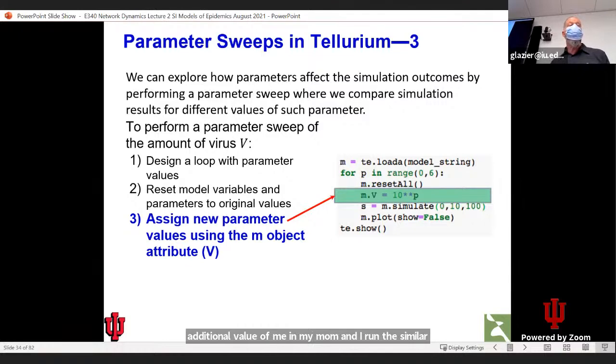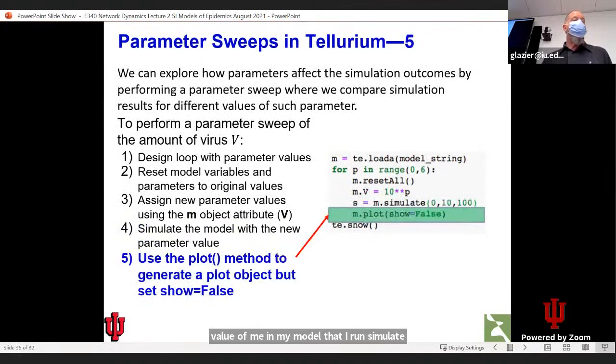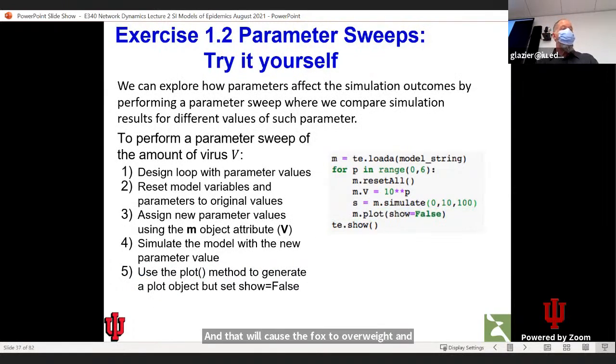Then I run simulate, as usual. And now if I want to plot them on top of each other, there are a variety of ways I could do that. The quick and dirty way to do it is to use m.plot, which is the default plotting program, with show equals false. Show equals false tells the plot to draw it in the buffer, but not actually put it up on the screen. And that'll cause the plots to overlay each other. And then when I'm done, I have to show that plot. So I use the method show to display the plot.